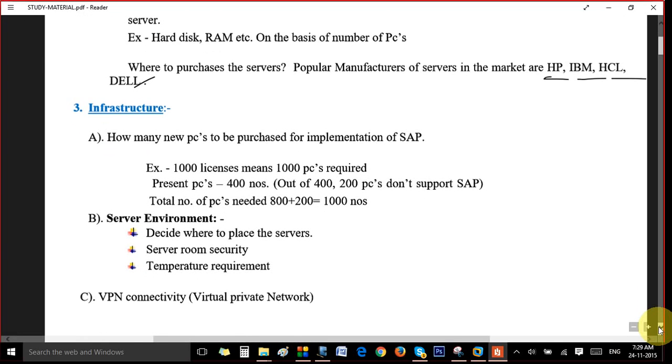So after deciding that, they'll assess how many licenses to be purchased and how many PCs to be purchased. Why? Because they have assessed in the first place that they have 1000 users who are going to work. That means they are buying 1000 licenses. So in any company already they will be having some.